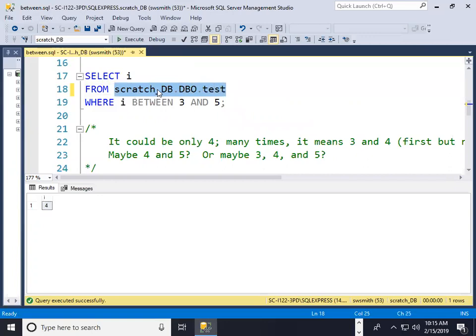I've got the database, the owner's name, the schema, and the name of the table, and in reality, I could have to specify the server also. So I could have an IP address in here also.